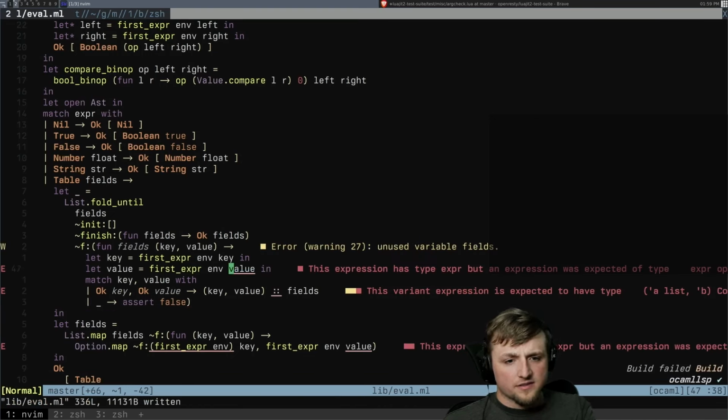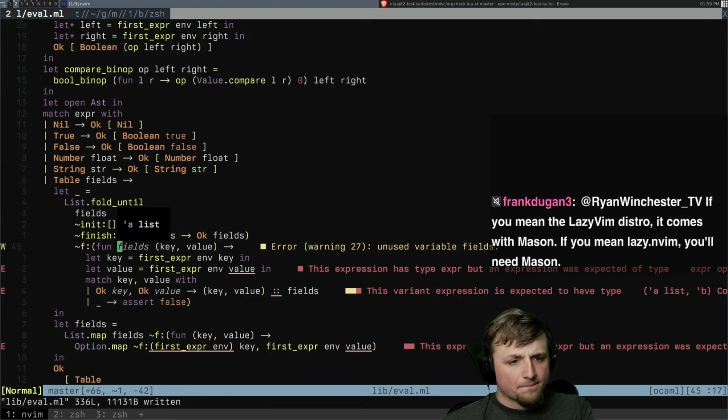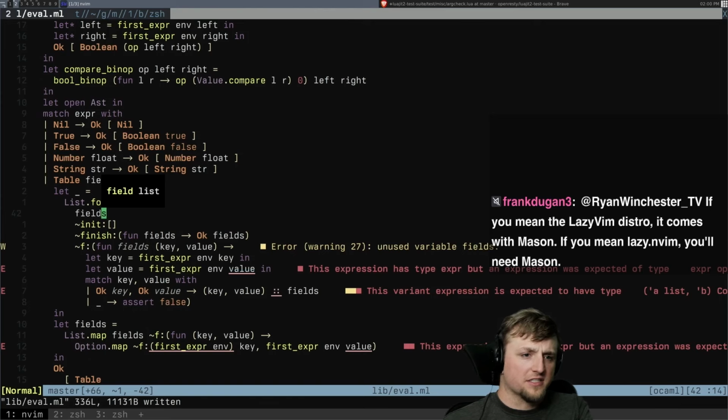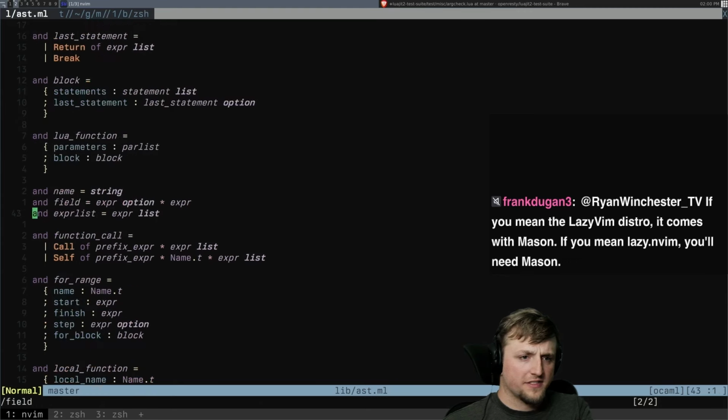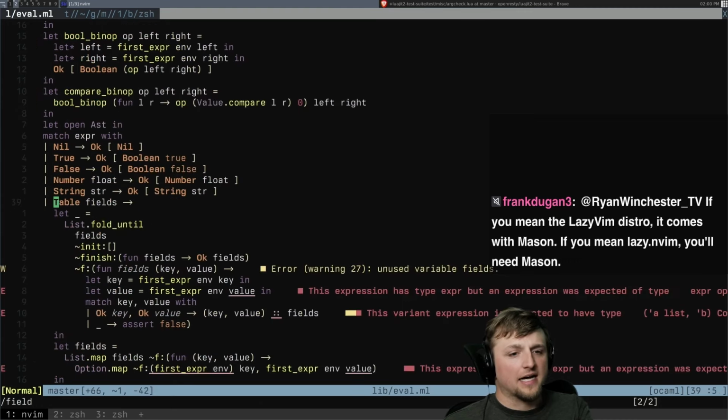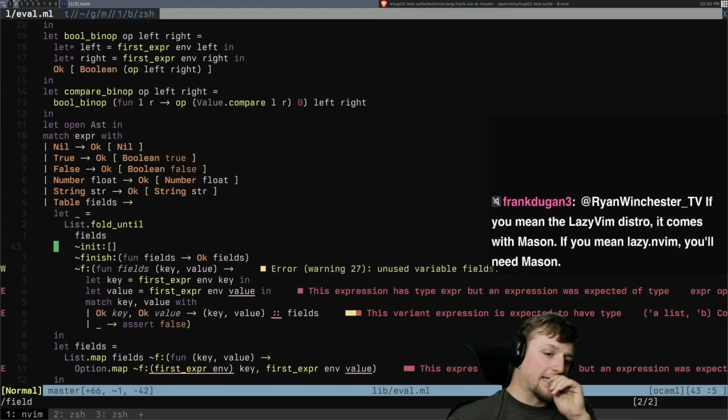This is an expression. What did I do wrong here? What is fields again? Fields is a field list. Field is expr option. Ah, got it.